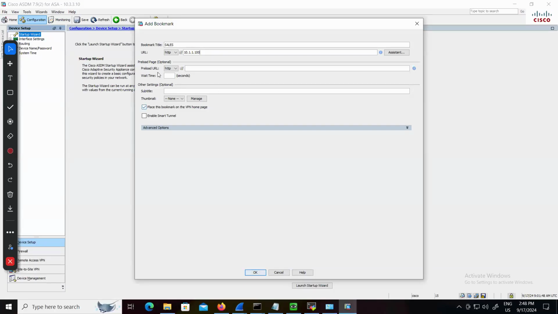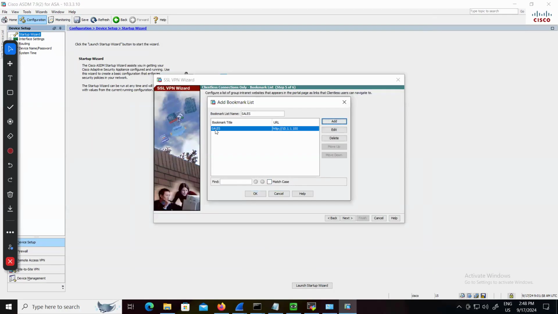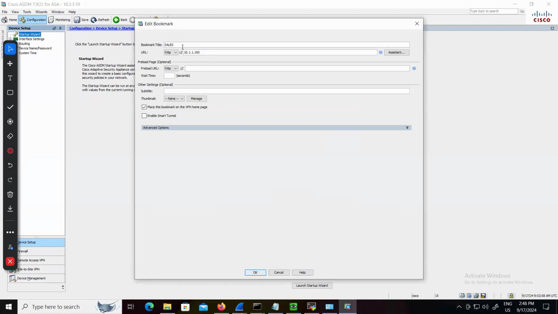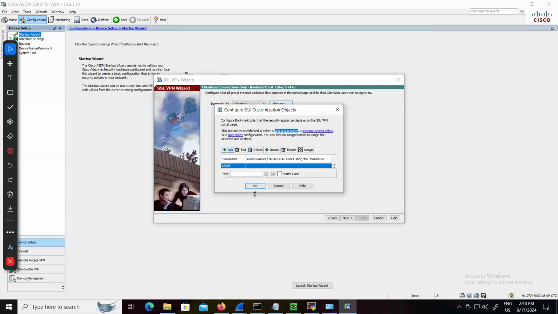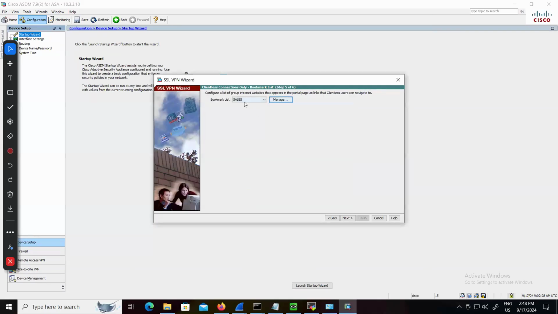Then if you want to show any preloaded page, we don't really want to show anything, and the other settings are just optional. So we will just say okay. You can see I have added sales. If you want to edit the name, you can change it to sales server. This is what you will see on the page, like: do you want to connect to the sales server? Click here, okay. This is done. Click on OK. So the sales bookmark has been added.